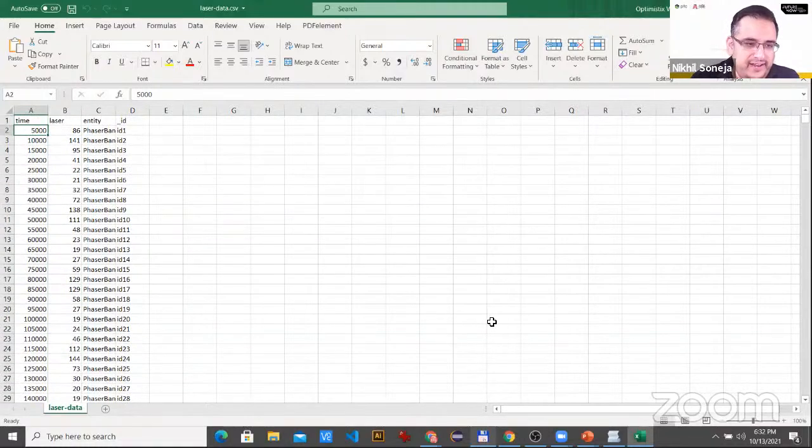And the temporal field here is 5,000, because I wanted to say 5 seconds, so 5,000 milliseconds. So its intervals are 5,000 milliseconds, so 5 seconds. Okay, so it changes once every 5 seconds. So we get a new value of laser every 5 seconds.